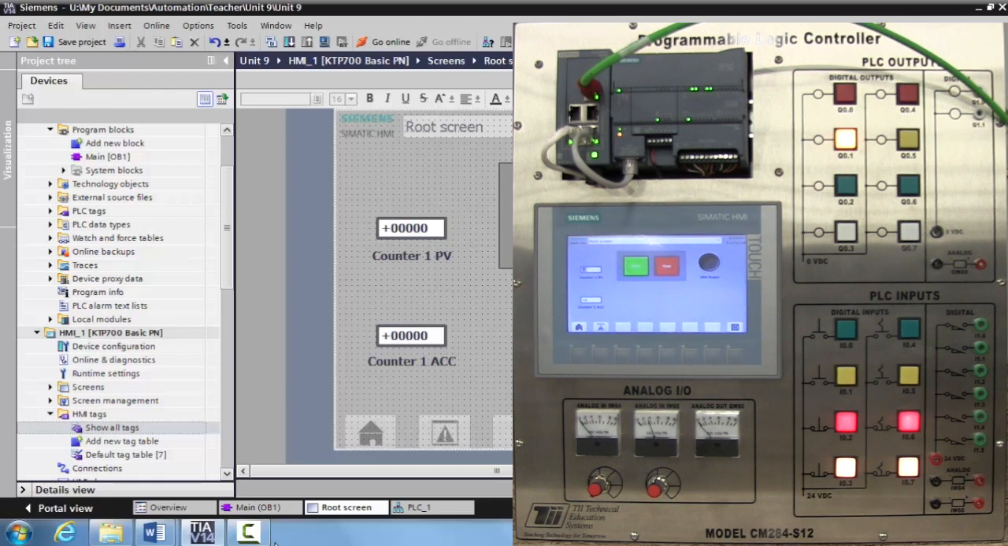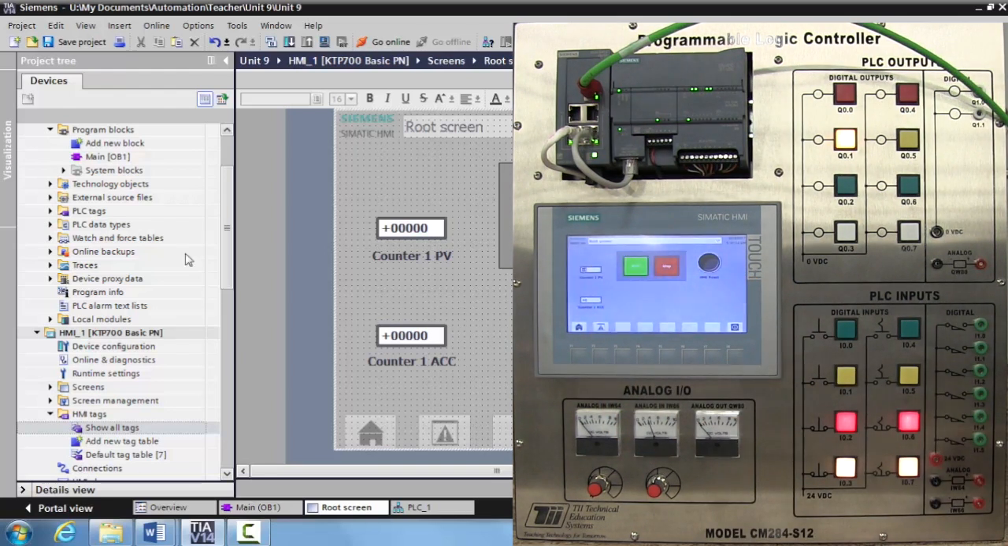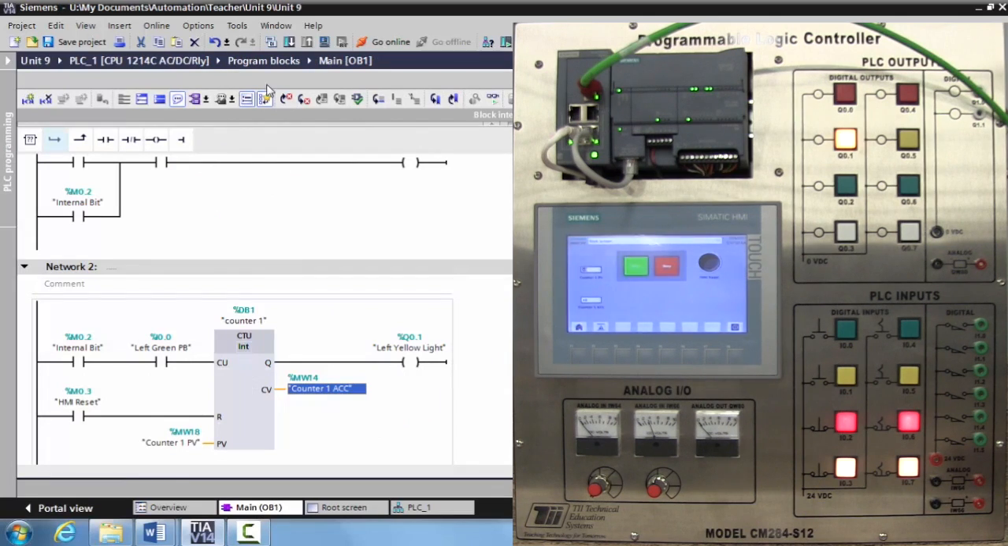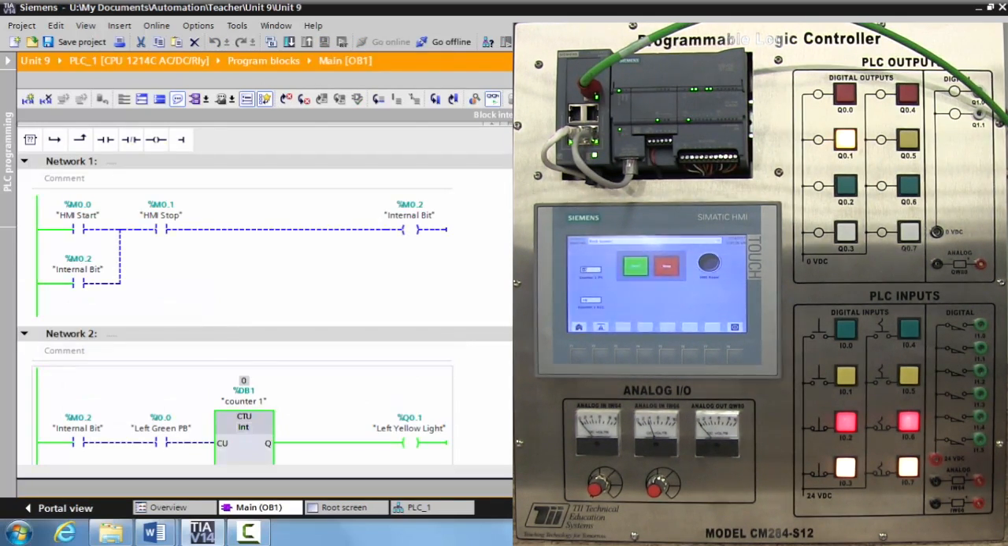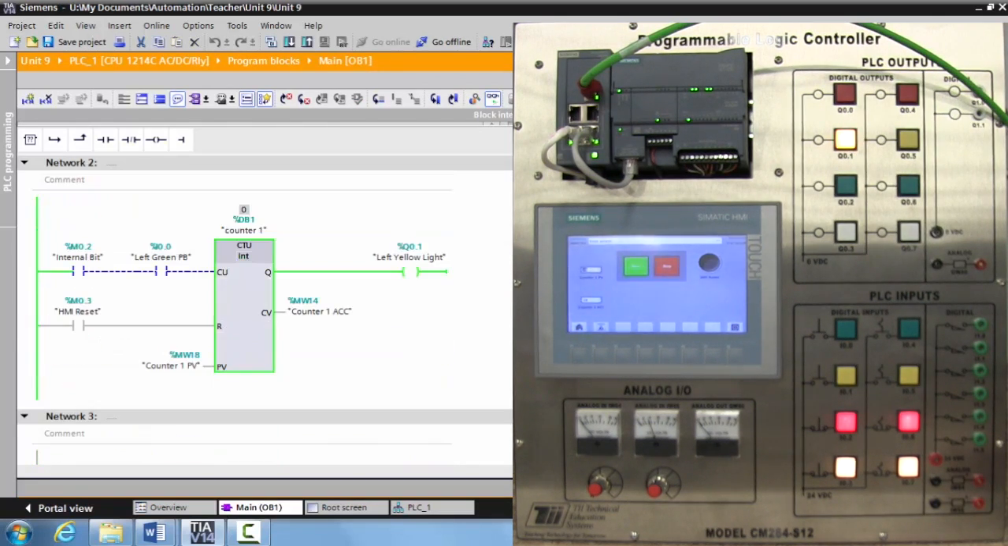Once it's downloaded, you can see on the screen that your HMI is loaded with everything you created on your HMI workspace. So let's go back to your main OB. Scoot this over so we have a little extra room. Turn the monitor function on, and we can start to see how this operates. And I want to show you some of the cool little tricks in here. So first, notice that the yellow light is on.